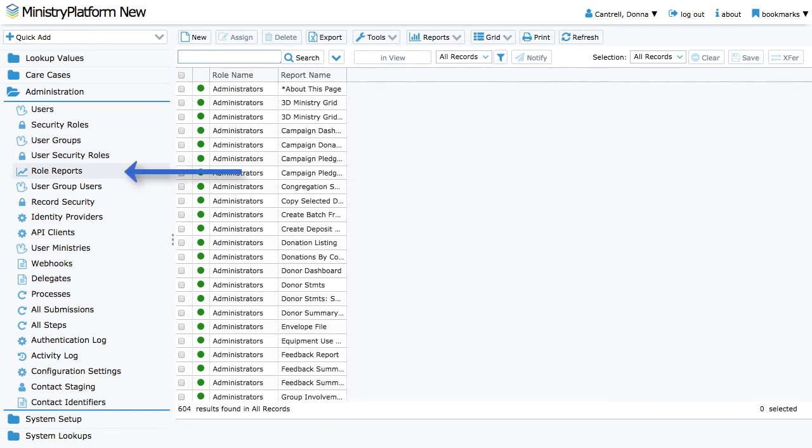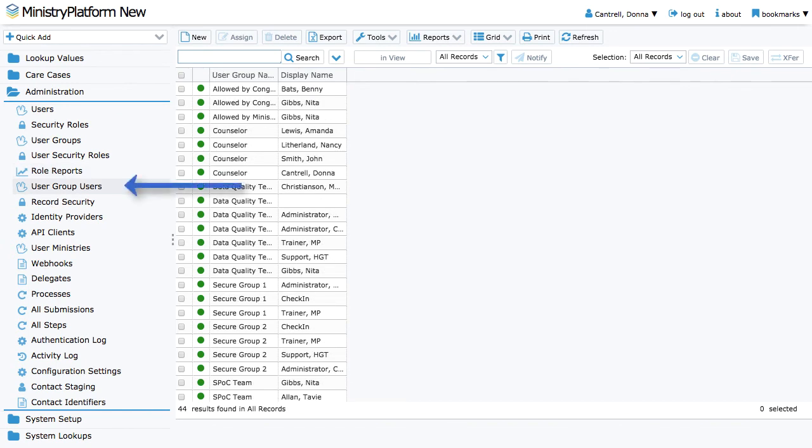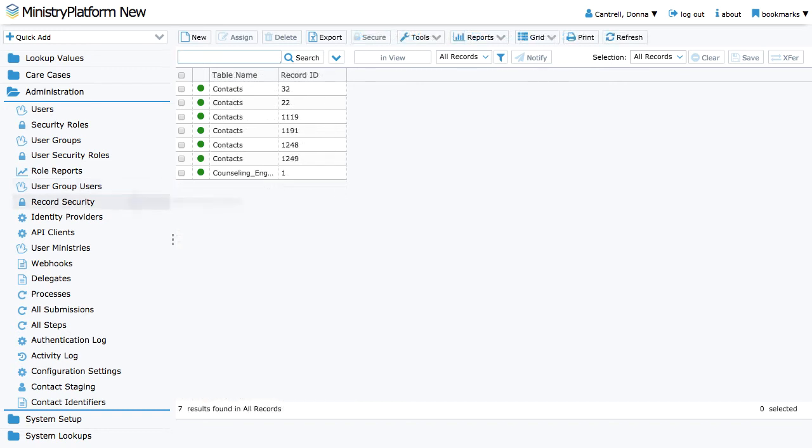Similarly, Role Reports allows us to see every report that has been shared with any security role. If necessary, we can delete these reports en masse. The User Group Users page allows us to see users assigned to different user groups, and again, if necessary, this page is most useful for deleting users from user groups en masse. Record Security tells us if anyone has secured any records in the system and allows us to undo that security if needed.